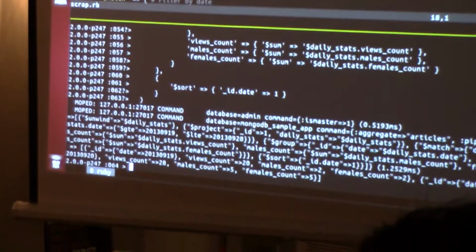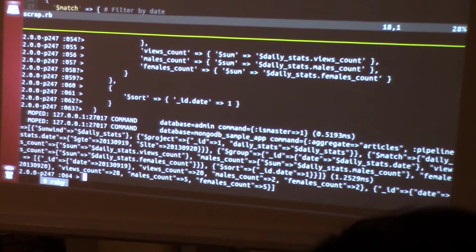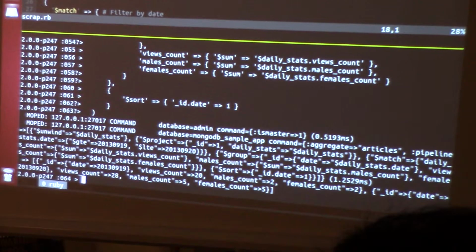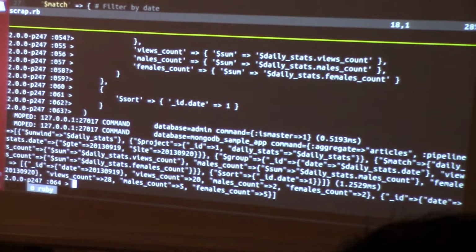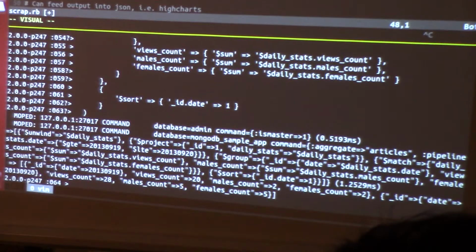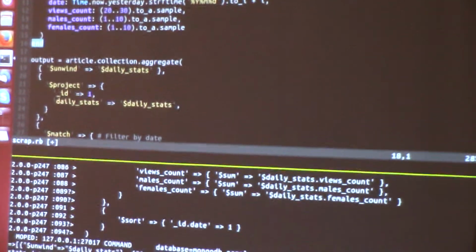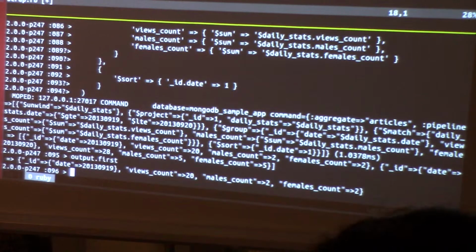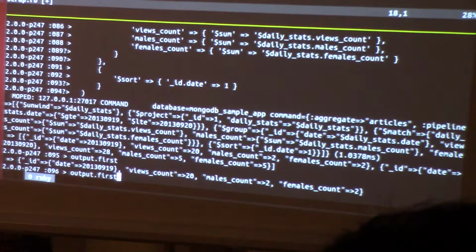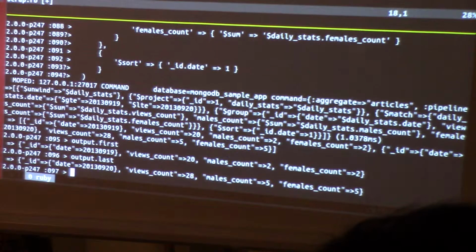So it's hard to read, but if you want to approach me later on, I can show it to you in better format using Awesome Print or something. But what this basically shows, let me put this in variables so I can calculate one. Let's do output dot first. That's it. Views count 20 for that specific day, and for the other day, tomorrow, 20 is 28.5. But that doesn't make sense. You're saying, well, you're just getting each day, right?